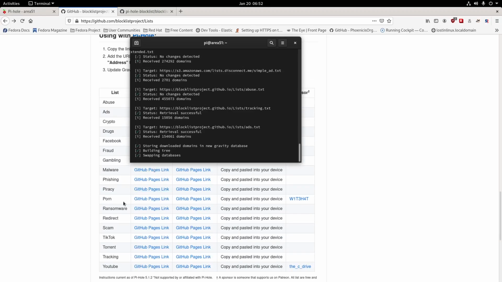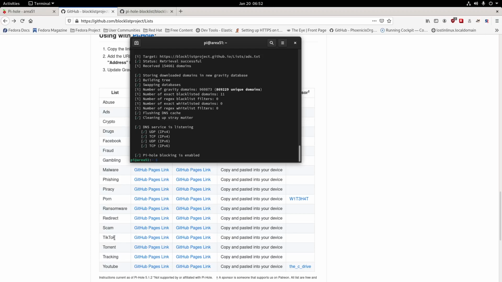So again, if you want to be able to block a kid's social media page, it's really easy to do: create a Pi-hole and then stop them from coming through the social media thing. TikTok.